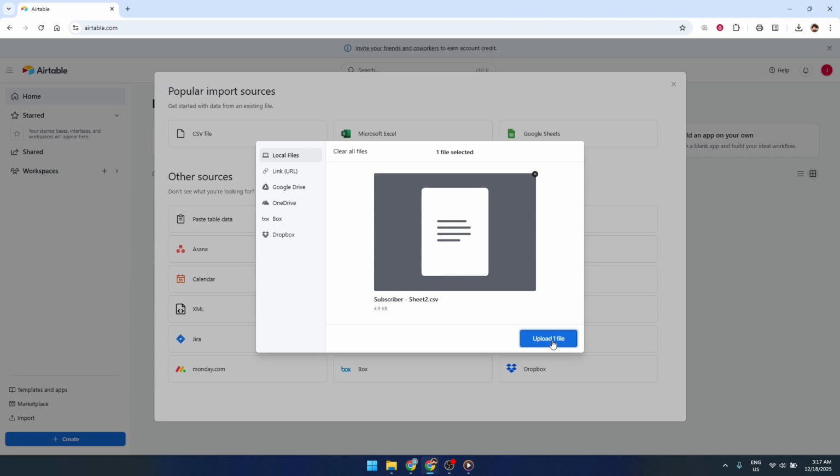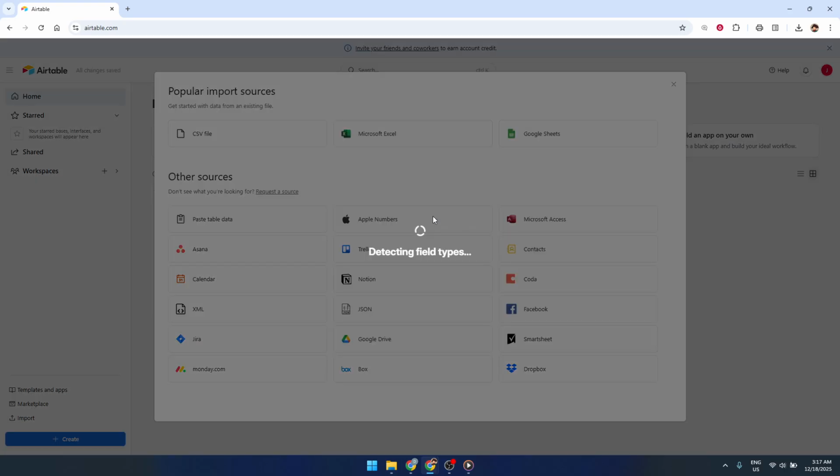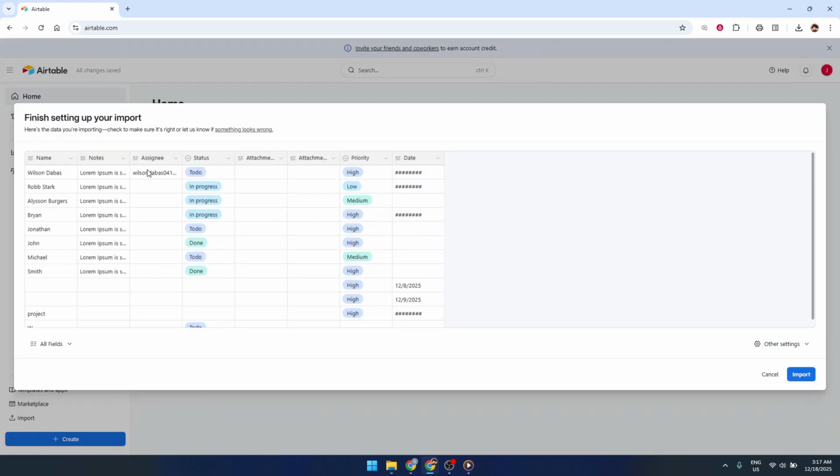Now you'll see the import configuration screen, and this is where the important decisions happen. First, choose the destination. You can create a brand new table from this data, which is great if you're starting fresh, or you can import into an existing table if you're adding or updating information in a structure you already use.